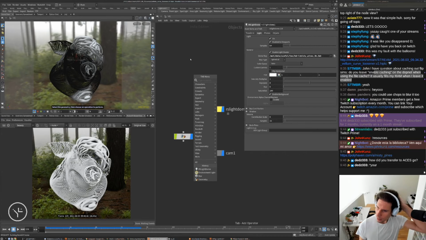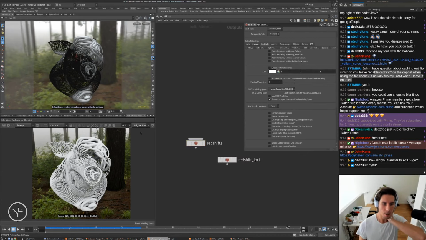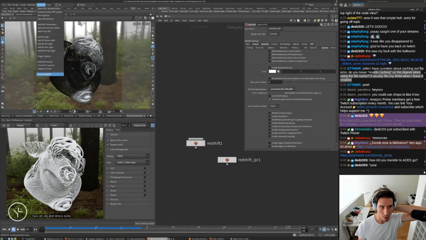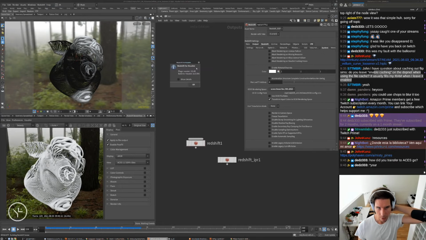How did you transfer to ASUS? In the new Redshift, what you're gonna want to do is on the ROP, you'll see this OCIO rendering space. This is just if you're using Redshift after. I don't remember exactly when they changed it. It might have been 3.0.48. But in new versions of Redshift, you can manage it from there.